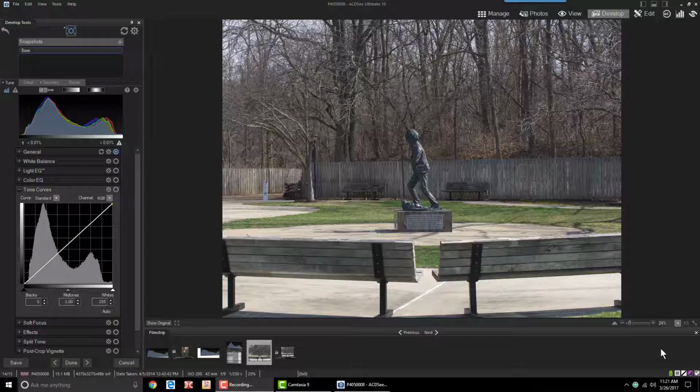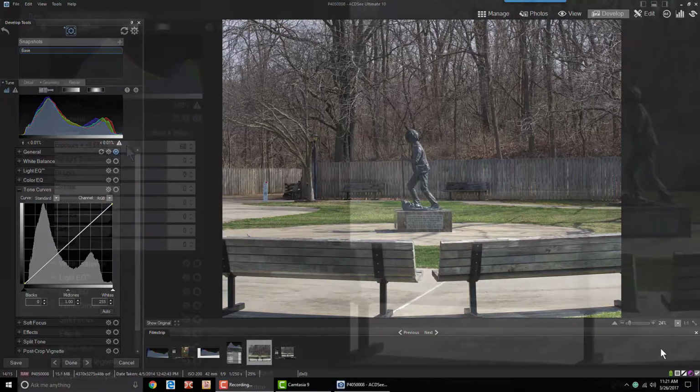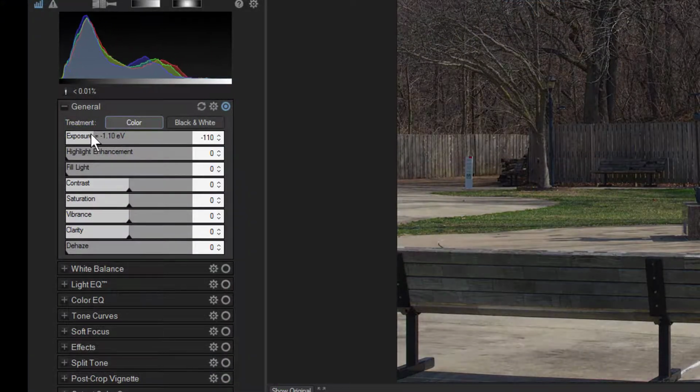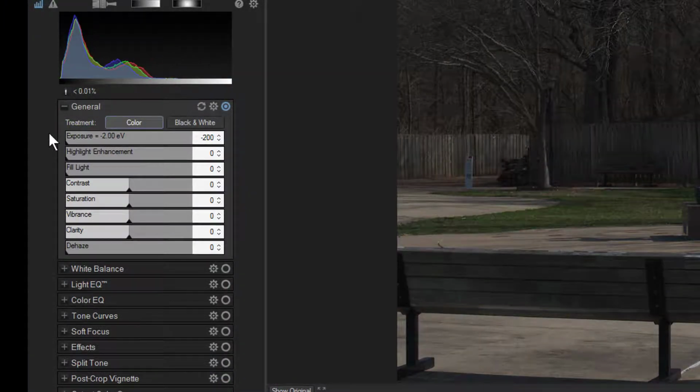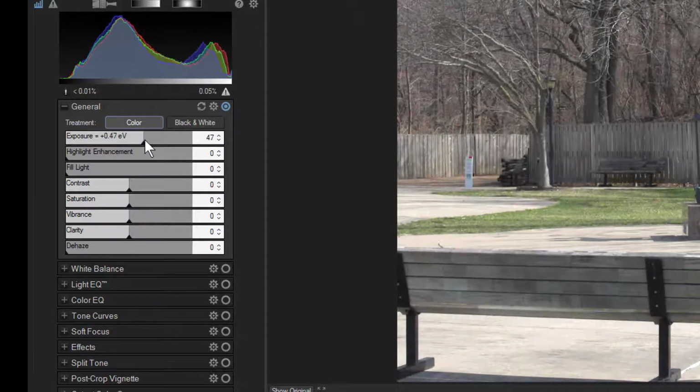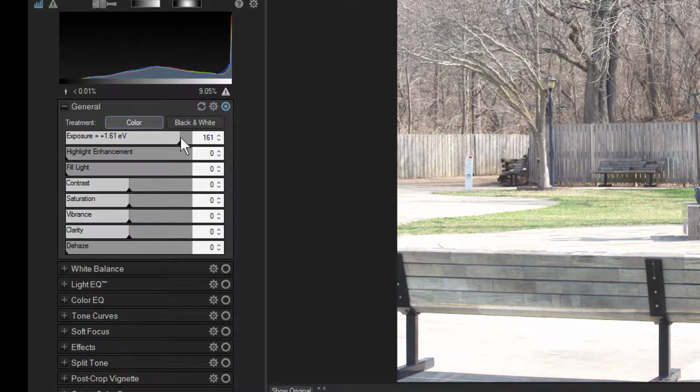We all know that the exposure slider lightens and darkens a photo, but what does that look like in a histogram? Note that when you move the exposure slider to the left, the entire curve is pushed to the left. And when you move the slider to the right, the entire curve moves to the right.